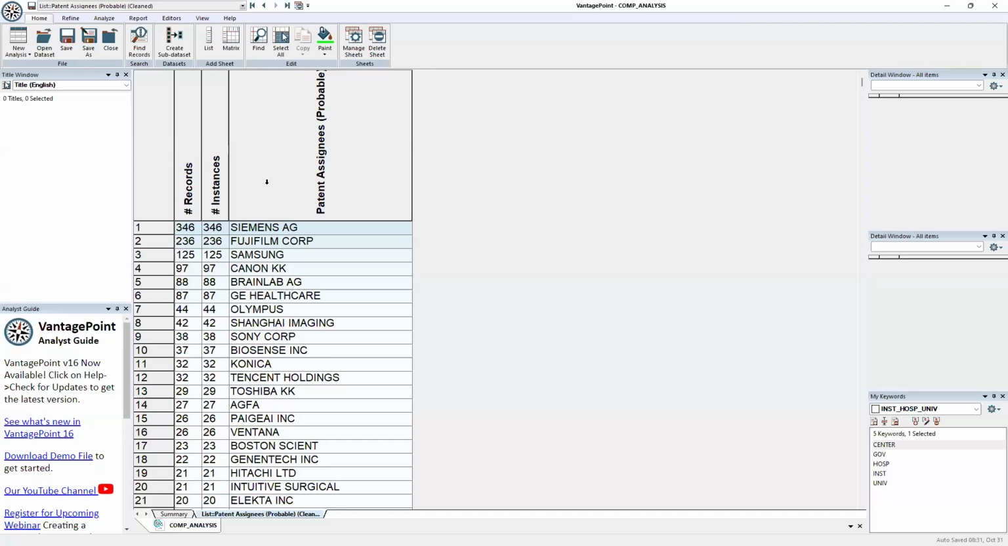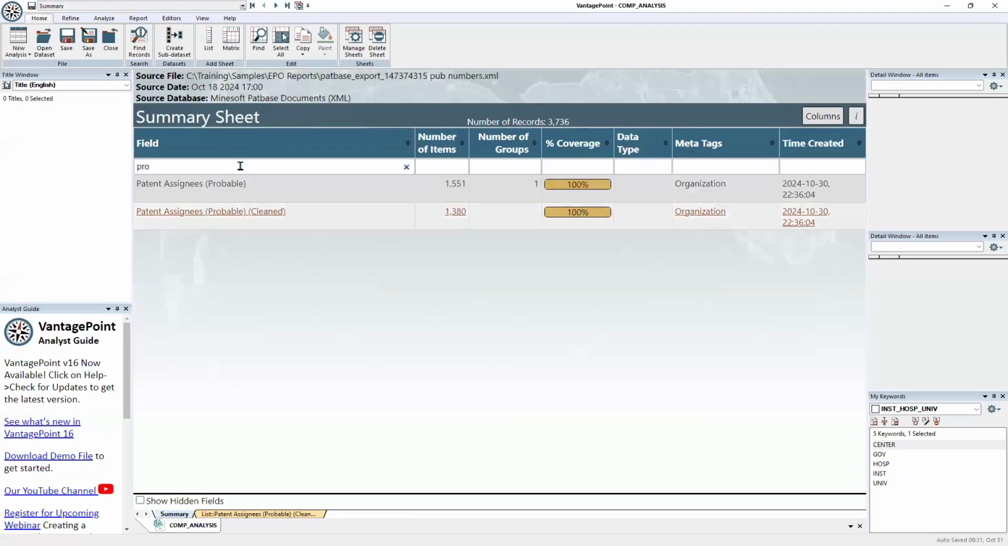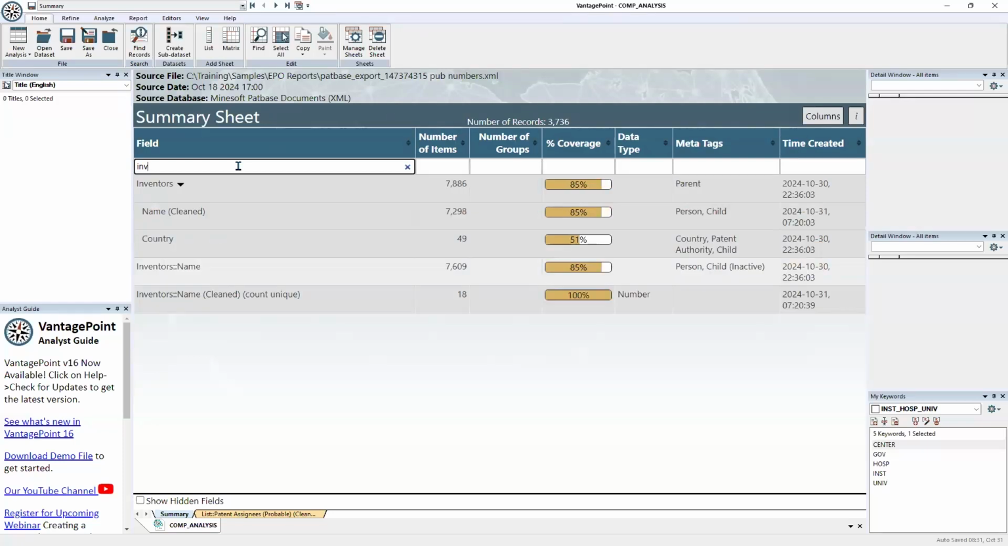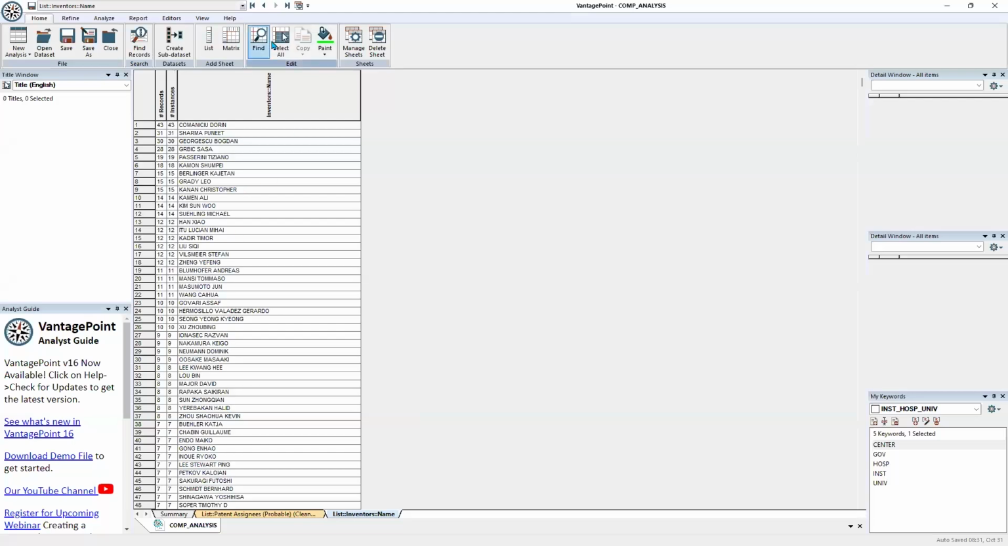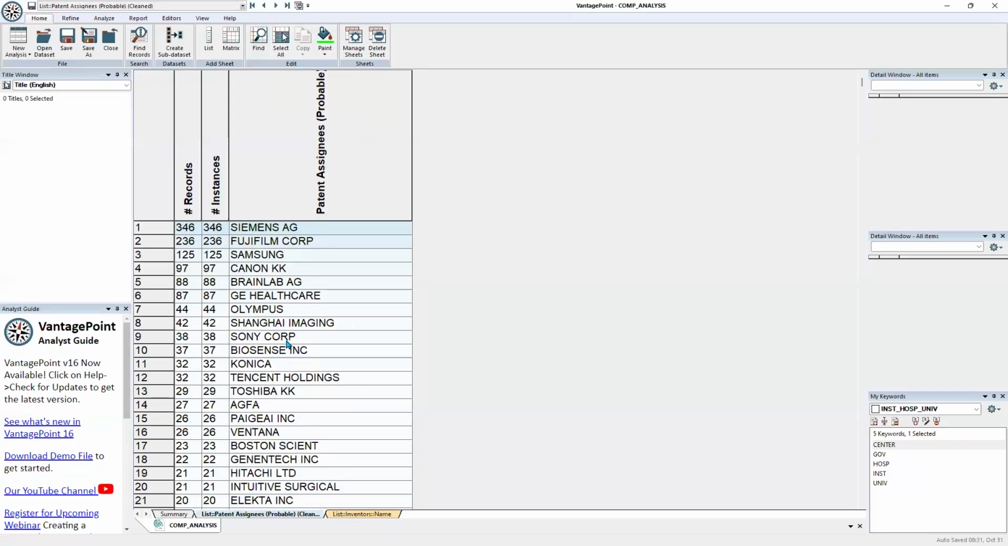So we have this list, and just to make it easier to understand, what do I mean by list comparison? If I go back over to the summary sheet, and I'm going to open up my inventors and look up my inventor names, just open that up. And I'm going to ask the question, I have many inventors, I have many assignees. I would like to identify if there are any inventors alone on this list that I can then group.